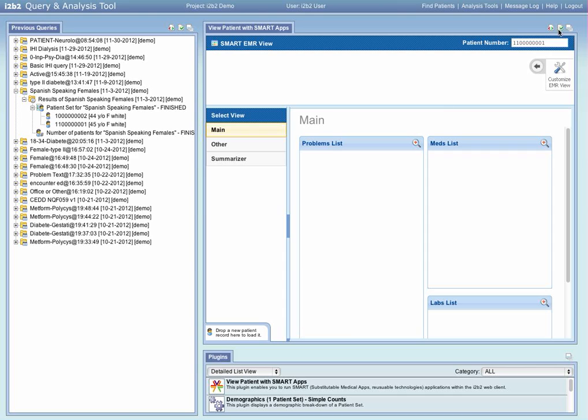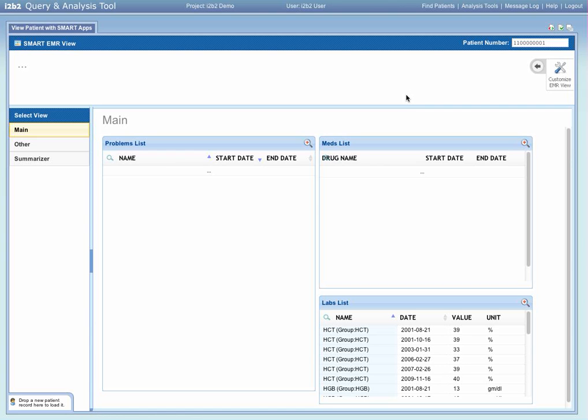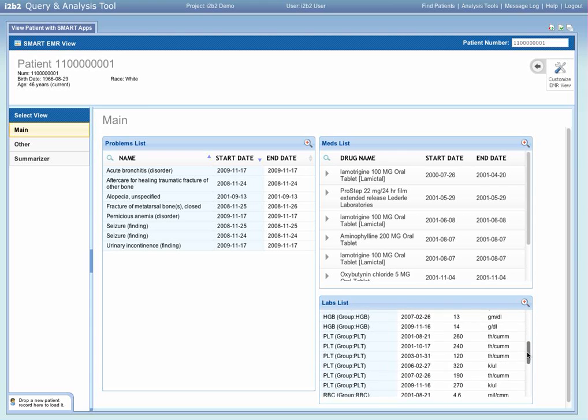Now, by default, I get this simple EMR view where I see the problem list, the meds list, and the labs list. We'll wait for that to load for a second. So you can see a variety of problems, a variety of drugs, and a bunch of lab values in a disorganized way.